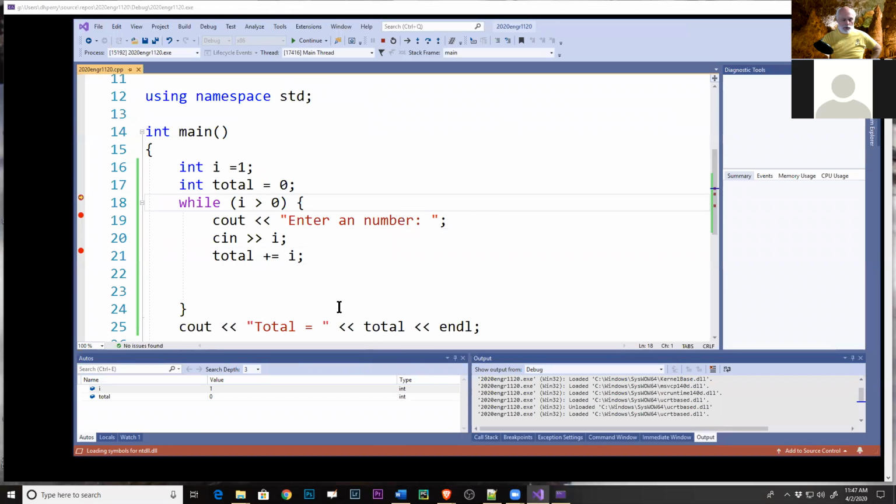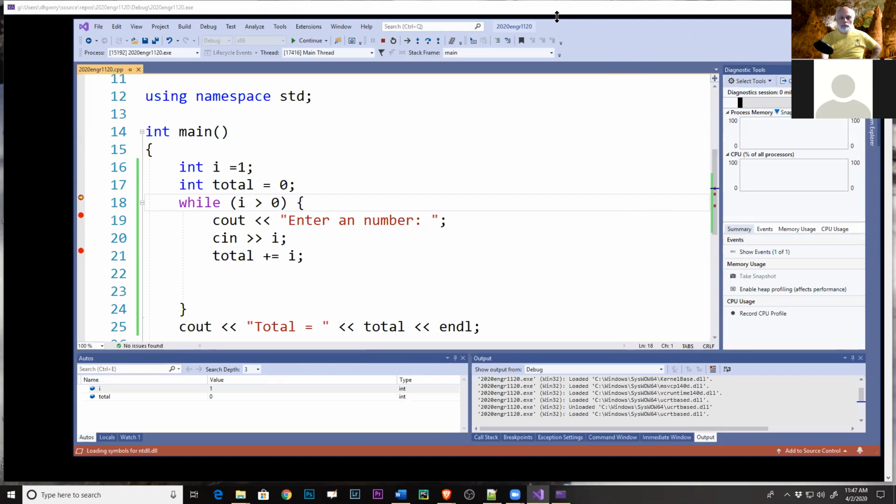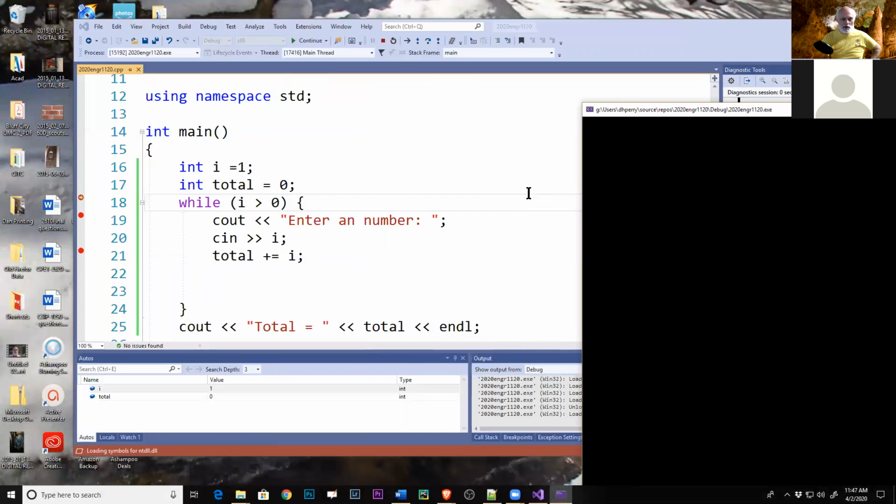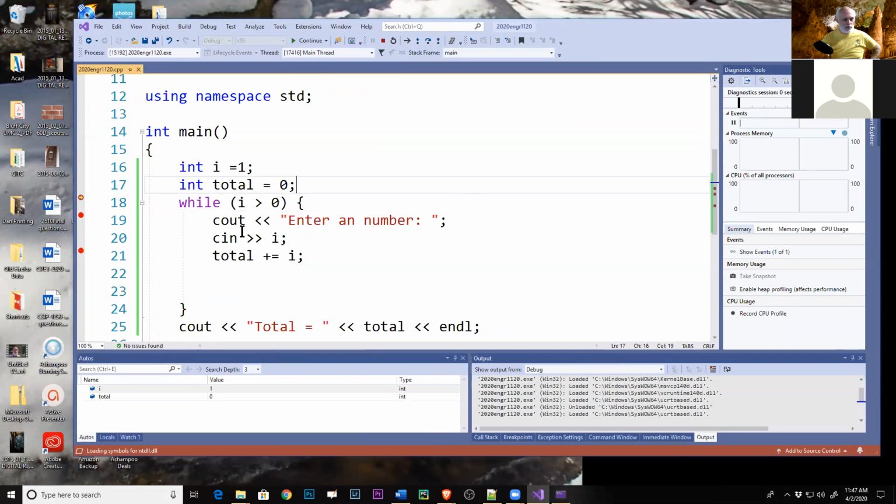And it will show me the value of all the variables and where it's at. So right now it's on this while, so it's not gone into the loop yet. And I hit F5 to continue.